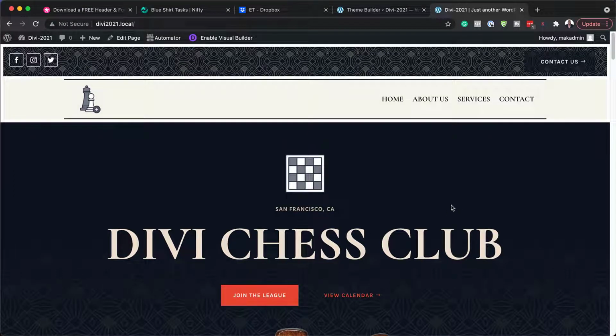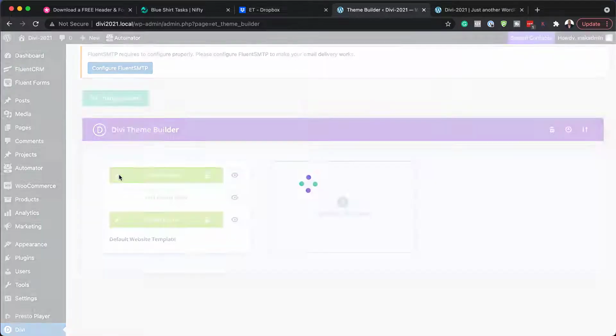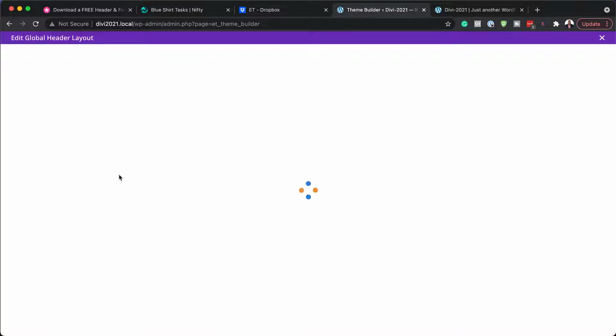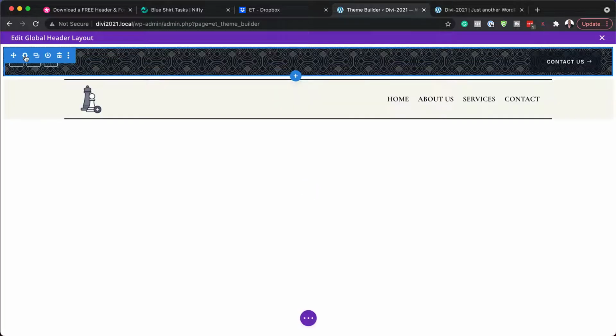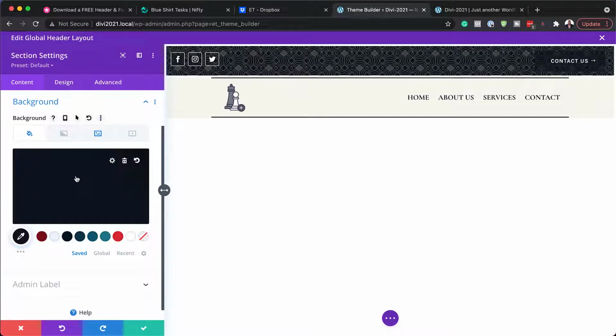All right, so what I'm going to do next is to go in and show you how you can customize or at least make some changes to this header and footer. So to do that, I'm going to come back over here to my theme builder. So let's start with our global header. So I'm going to click on this pencil icon. Now this is going to take us into our builder. So let's start with this main section here. So I'm going to click here on section settings. So on the background here, we can see we have this dark color. So if you wanted to change that, you can change this to whatever color you want.